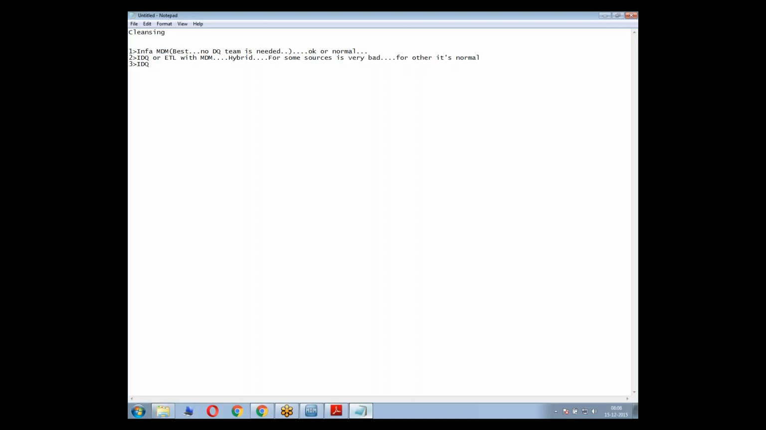Okay, and let's say your data quality is really bad because you have very diverse systems. For example, you have legacy systems. Normally, legacy systems lead to low data quality for many reasons. So anyway, if your data quality is bad, then you have to use a DQ tool.